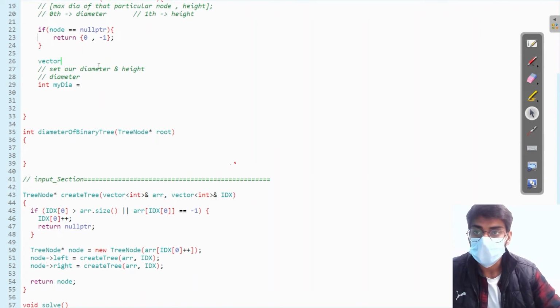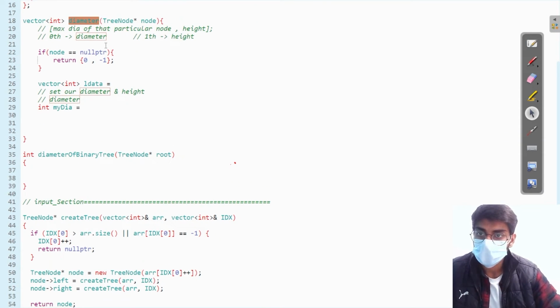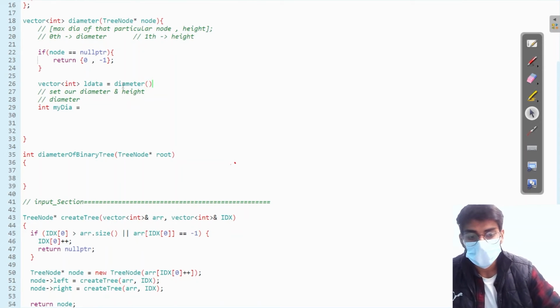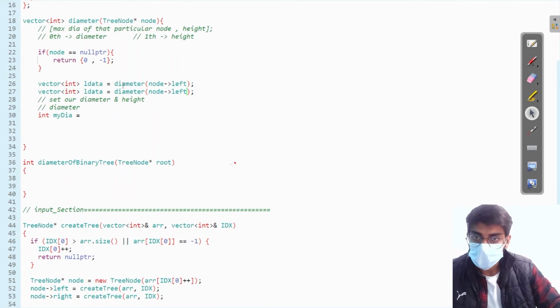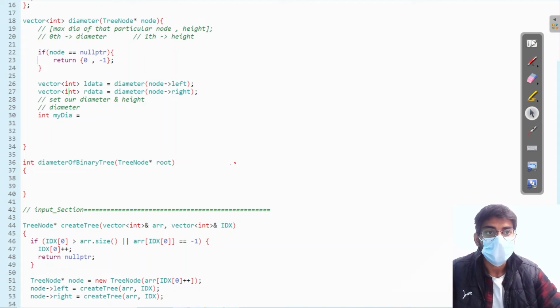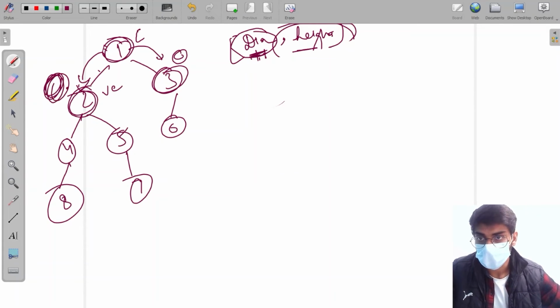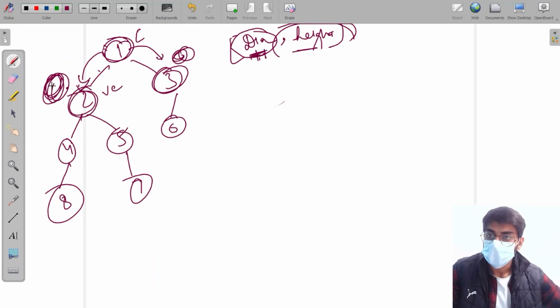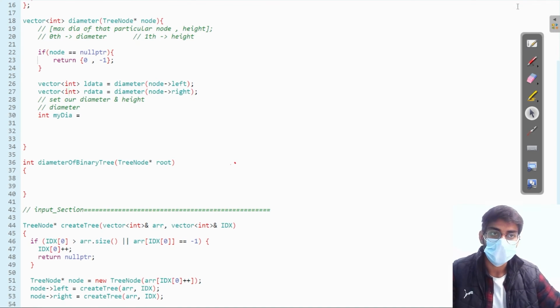So let me use the calls, that is vector of int left data, that is we simply use this function, that is node of left. Okay, and also we are doing the same thing to the right, that is right data. Okay, so we have these two things, the data of left one and the right. Now we can retrieve the diameter as well as height. Okay, now we can retrieve this.